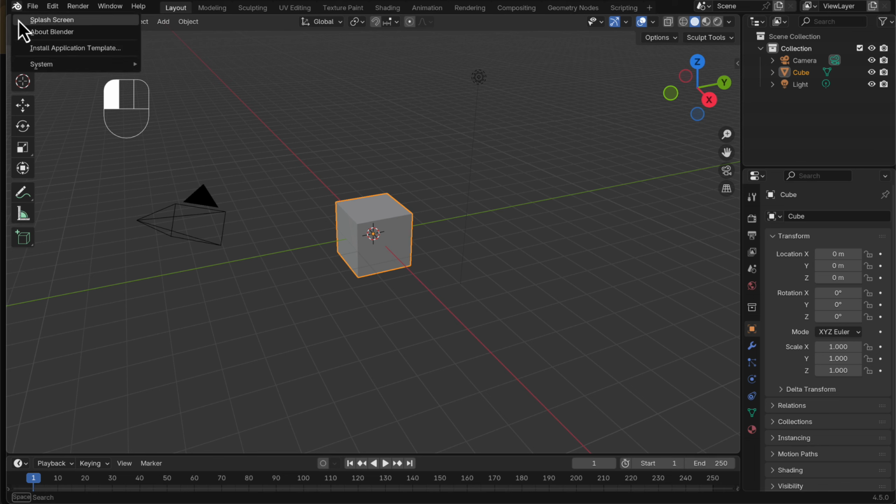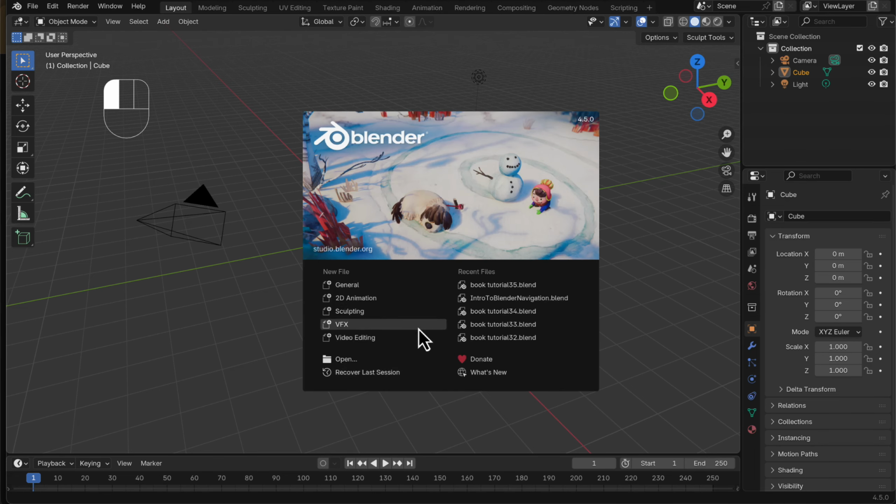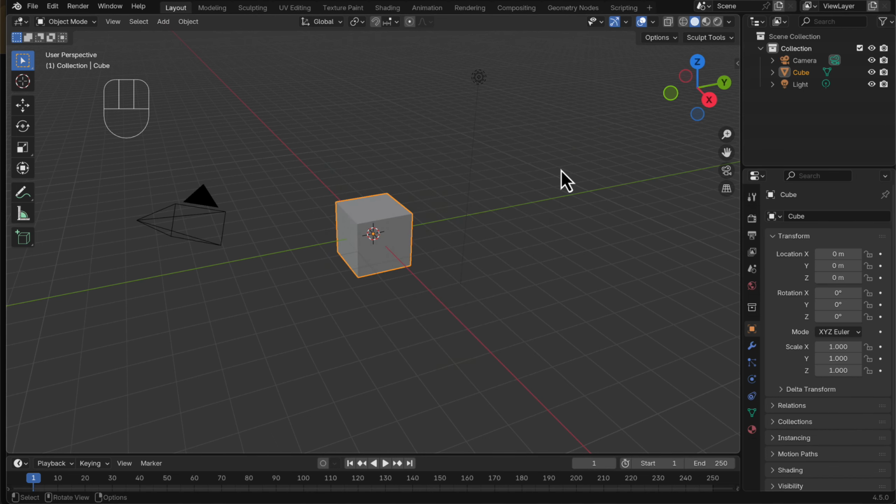One more thing about this initial splash screen is you can open a recent file or open or recover last session. There's also the donate button. This is free open source software, but when you get to the point that you want to donate for its use, I recommend that. And then the last thing is, in order to get rid of the screen, you can either click on General or you can just click off of it, and that will get you the exact same file.